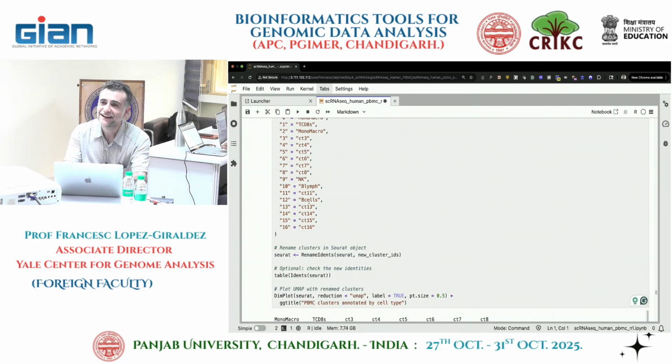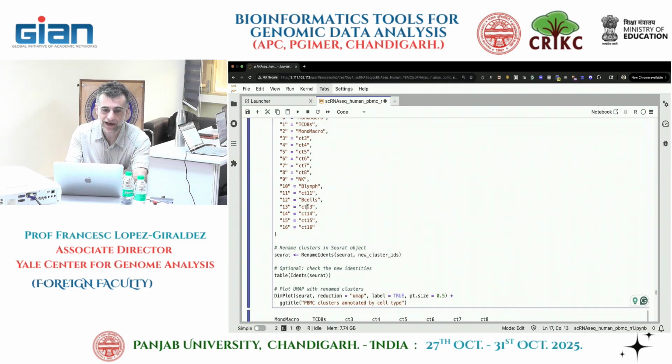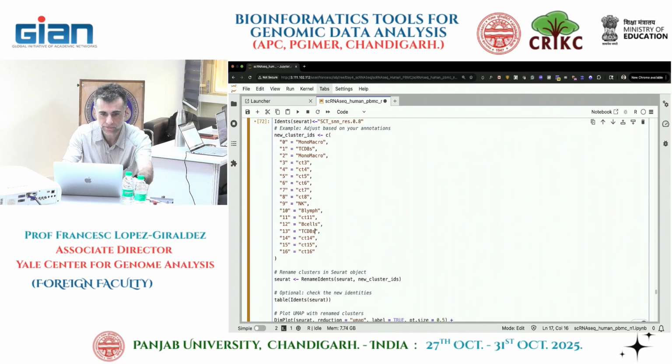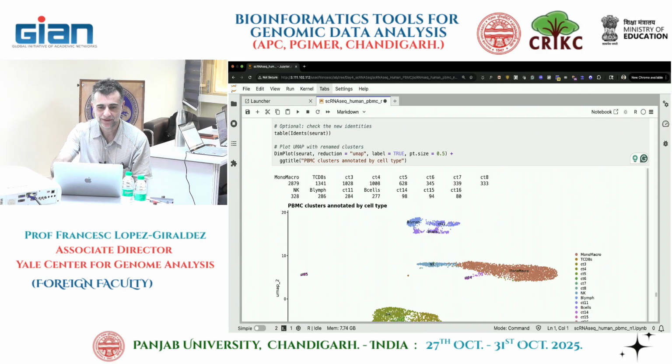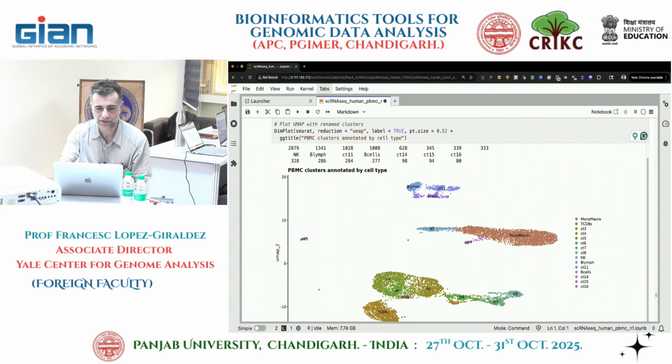They're T cells. 13 are also T CD8s. That's how we name them, right? Okay, that's it. We don't have to rename anything else. That's good enough, I think. I like that you get excited about this exercise. That's good.